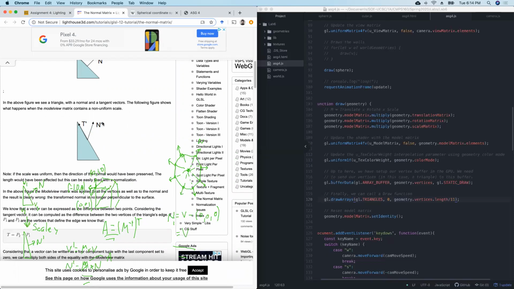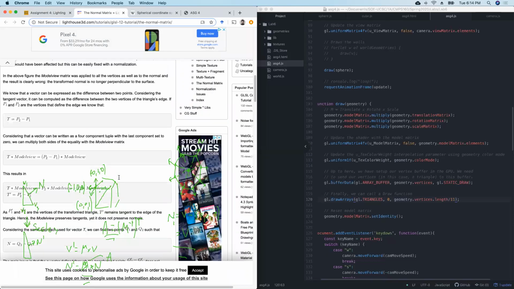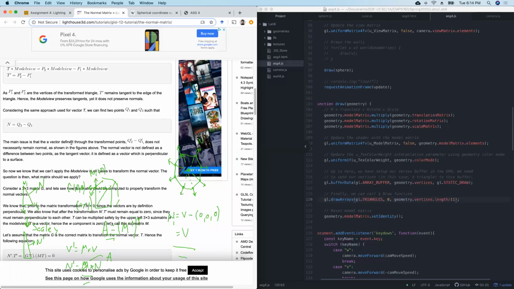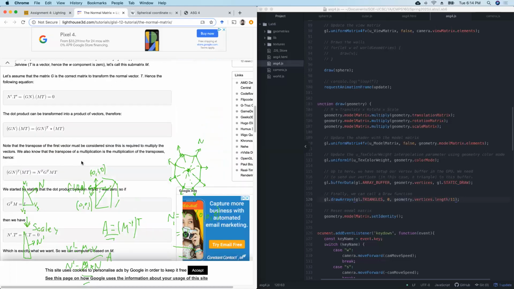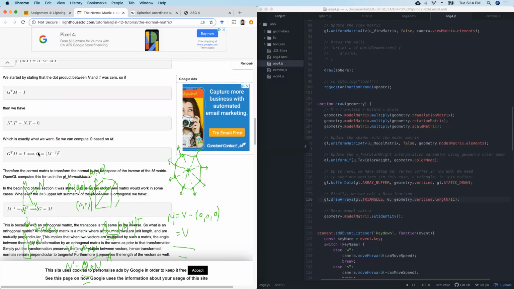So the naive approach would be to multiply this original normal by the model matrix, but it doesn't work. And then this is the math, the algebra to get to the result that I just mentioned, which is this one. So actually he's calling my A actually G. So the final matrix that you need to multiply the normal by is the inverse of the model matrix transpose. Okay.